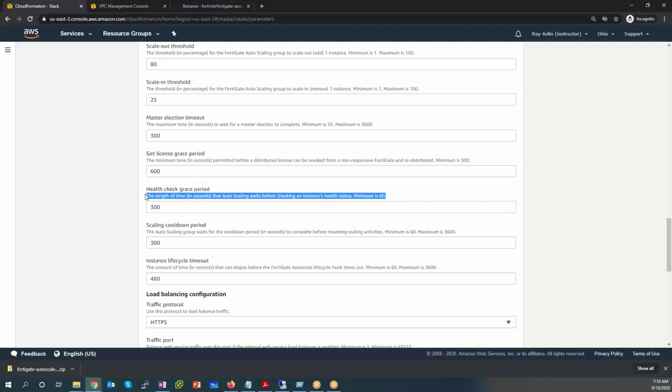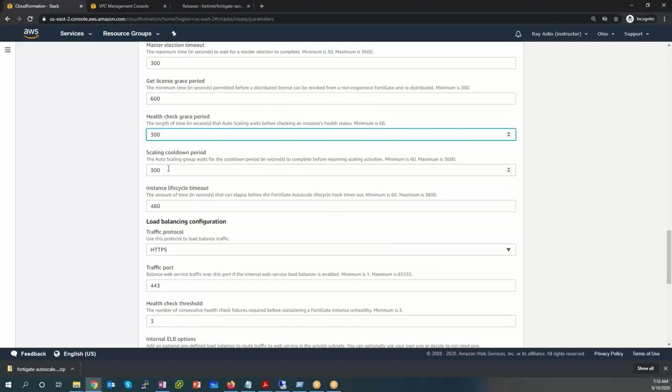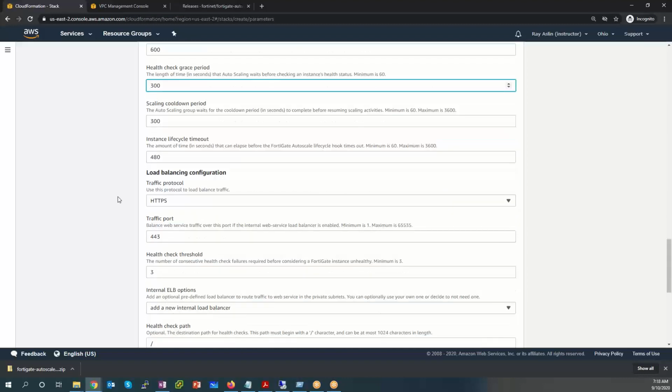As you can imagine, when an instance first boots up, it has to initialize for a couple of minutes. It's got to boot the OS, bring it up. So we don't even check the health status on it for the first 5 minutes. It has to sync its policies for its VIP. So all of that needs to be able to wait 5 minutes. We'll just go with the defaults.